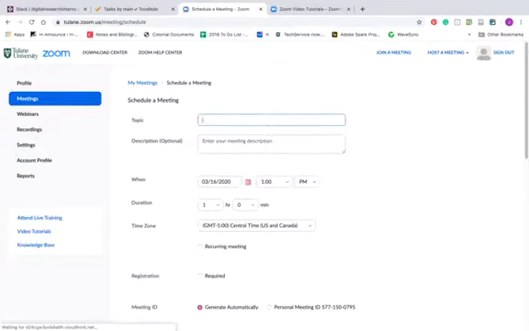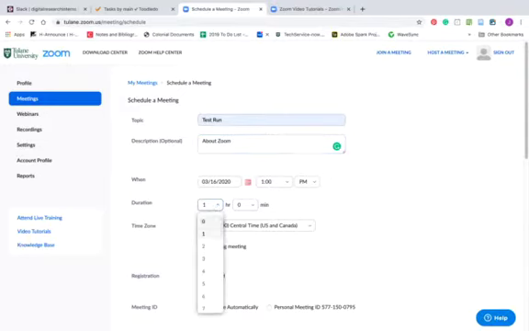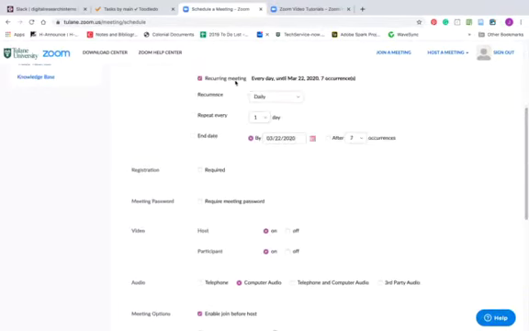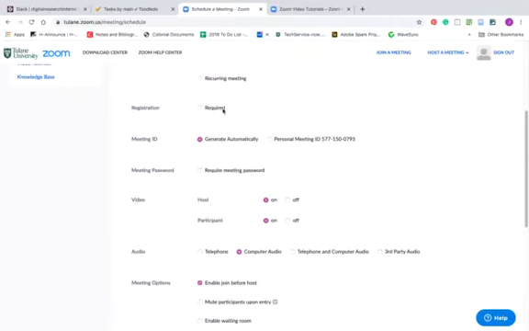So I can name my meeting whatever I want. Test run. And then you can write a little description. You have your when, you have your duration, you have your central time zone. You can make this a reoccurring meeting, so you have daily, weekly, monthly, and no fixed time options. You can make your participants register. This might be a good way to kind of make names consistent.